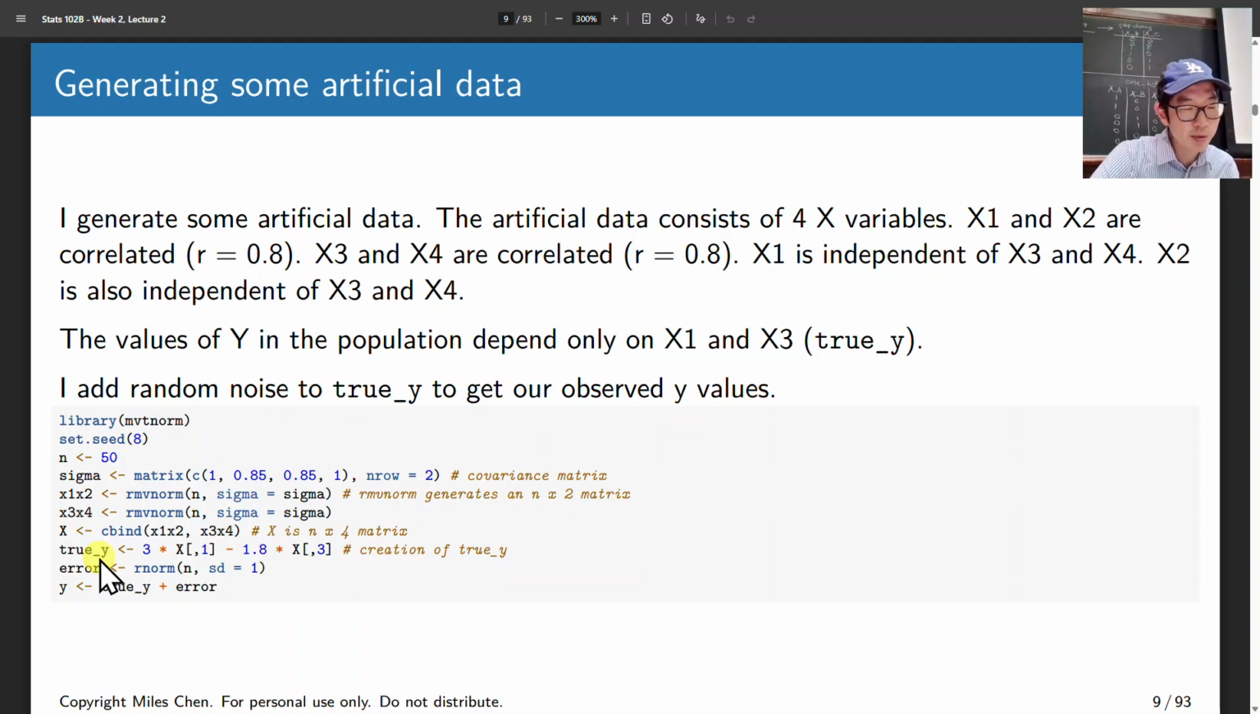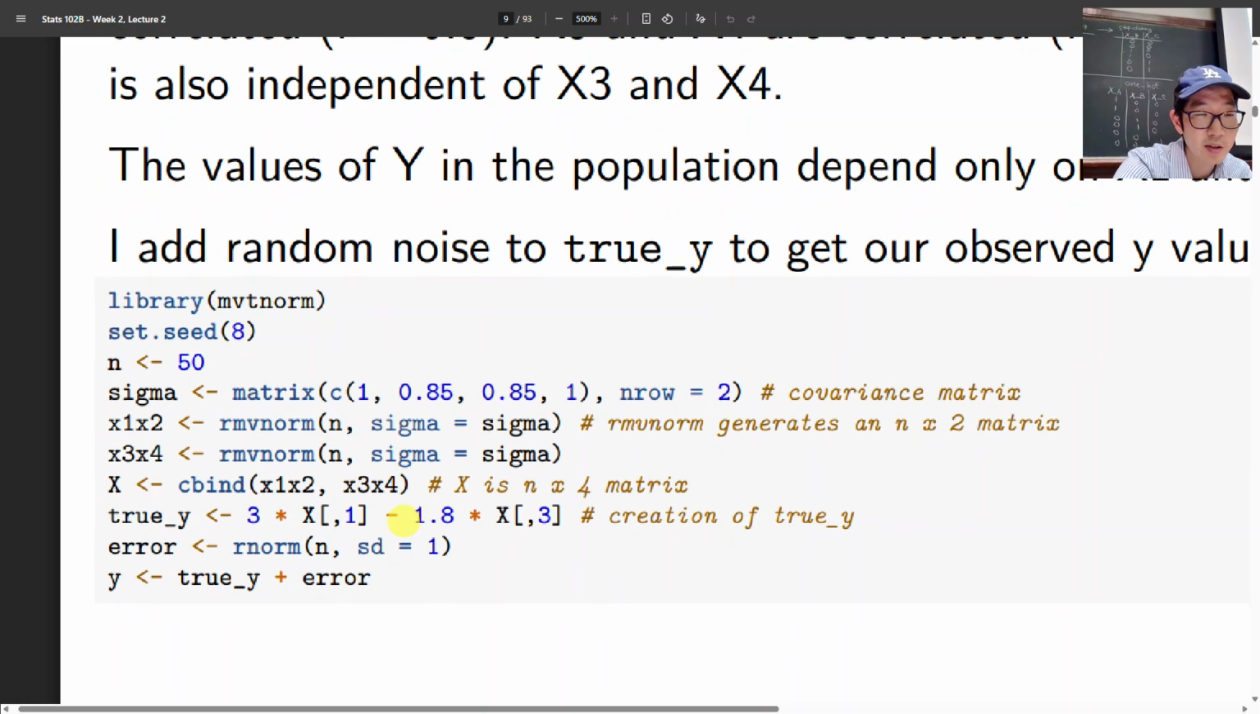And so as an example, I'm going to make some artificial data. In our artificial data, we have a total of 4 variables, and X1 and X2 are highly correlated with a correlation of 0.8. X3 and X4 are correlated with a correlation of 0.8. X1 is independent of X3 and X4, and X2 is independent of X3 and X4, and so on and so forth. And the true relationship is that Y in the population depends only on X1 and X3.